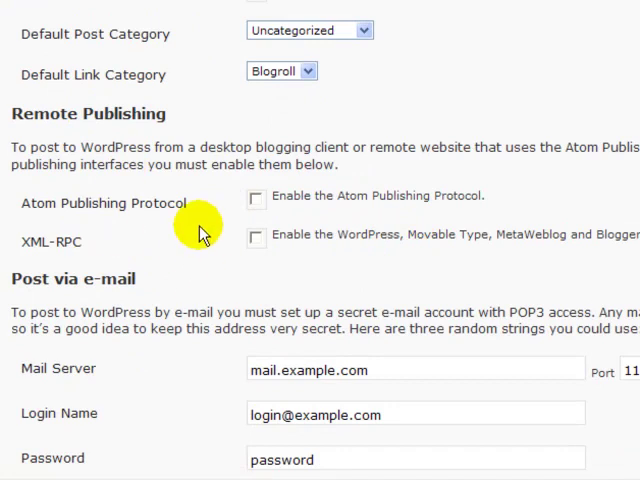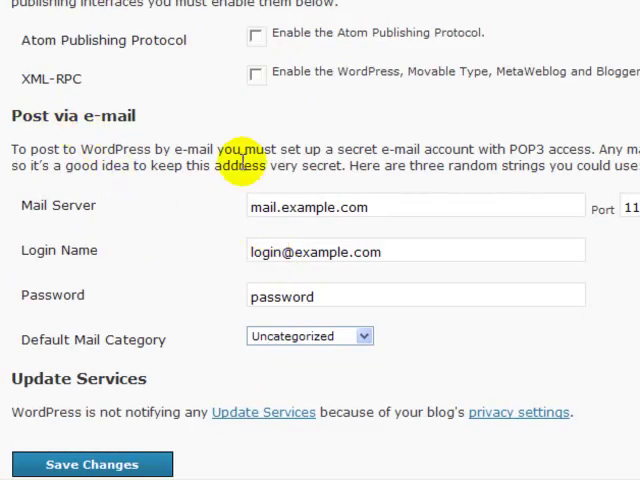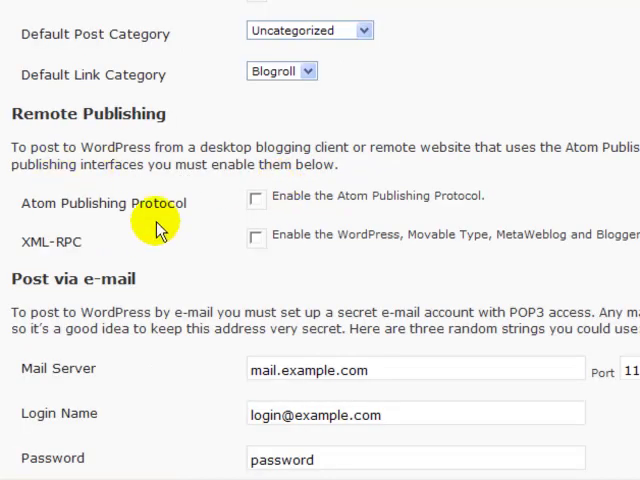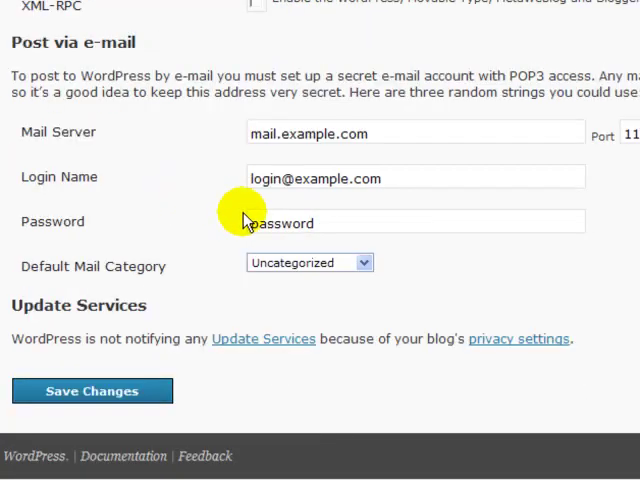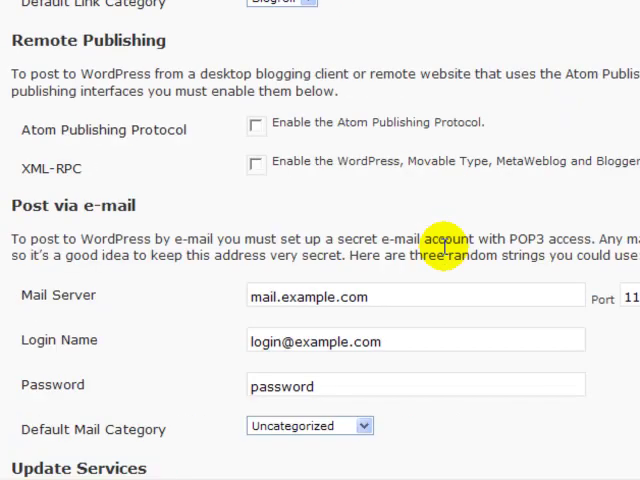Whether you want to enable remote publishing from other clients or not, and whether you want to enable email publishing to be able to publish via email. Now, talking about how to set up these remote publishing and email clients is a little beyond this tutorial.